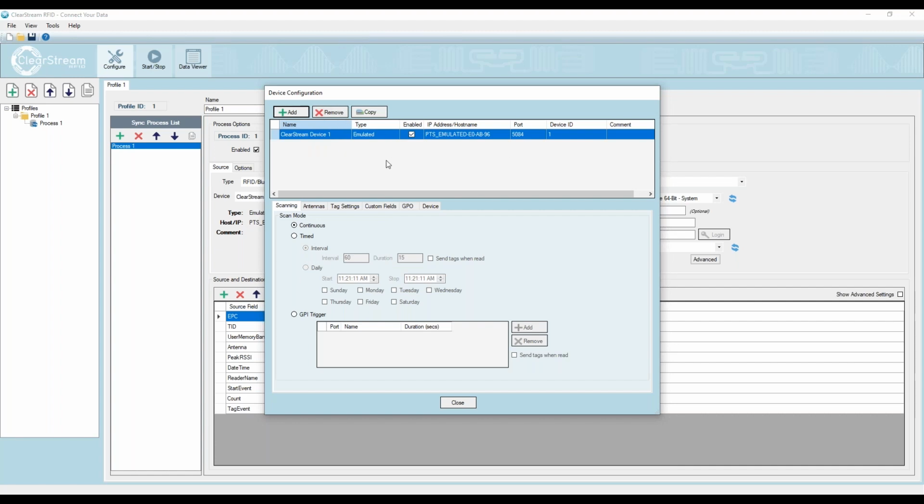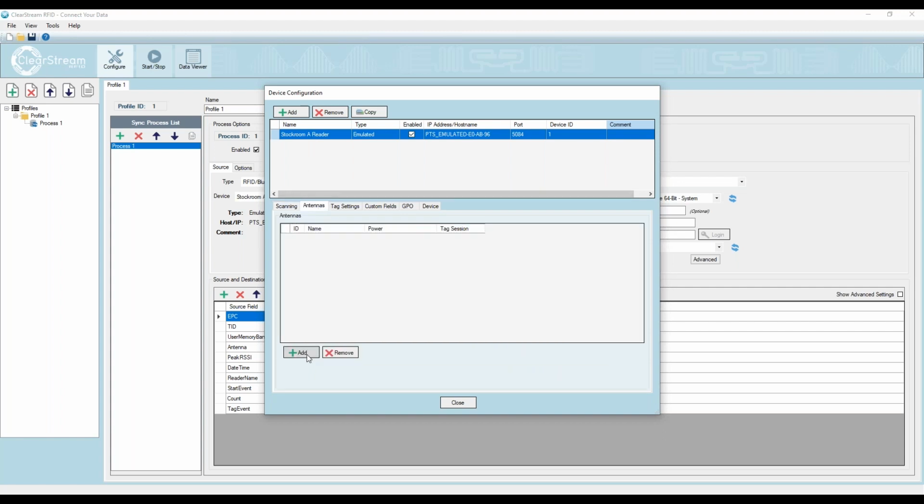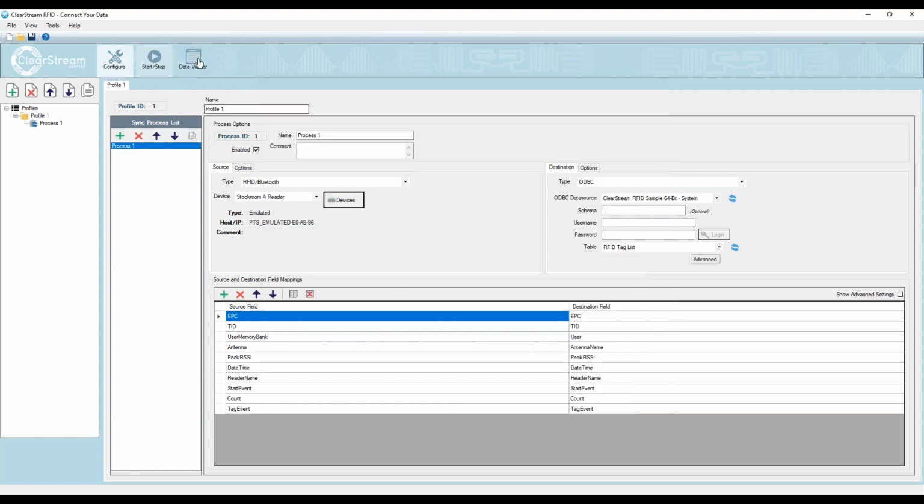And that adds one reader to our environment, and it calls it ClearStream Device 1. I'm going to call this Stockroom A reader. Okay, and it's now in my environment. And the only thing I want to do, just to start really quickly, I'm going to add 2 antennas to this, and then I'm going to close this. So all I did here was add the 1 emulated reader, add the 2 antennas at full power, and I'm going to close this just to show you this scanning tag data.